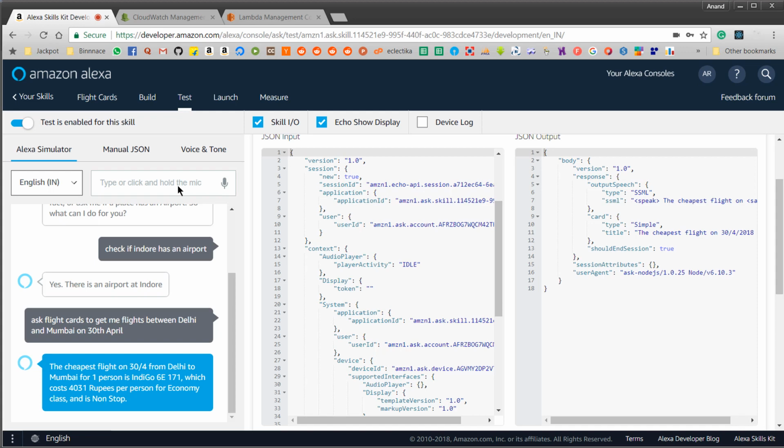So as you can see here, we are ending the session here and we are returning a couple of things. We return the cheapest flight fare, and then we return if that flight is in economy class or some other class, and also that it is a non-stop flight or it has some stops. So if you choose a route which doesn't have any non-stop flights, it will say it has two stops or something like that. Now let's quickly get a flight fact from Flight Cards.